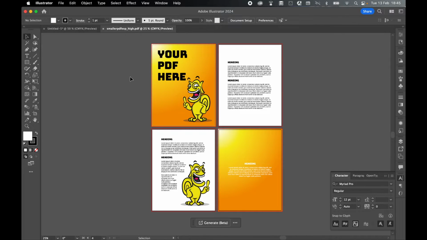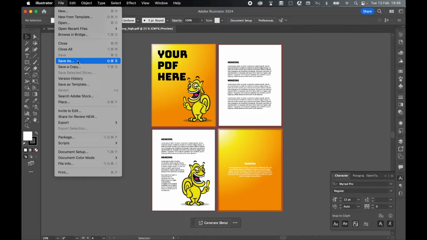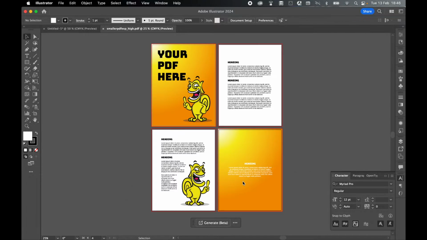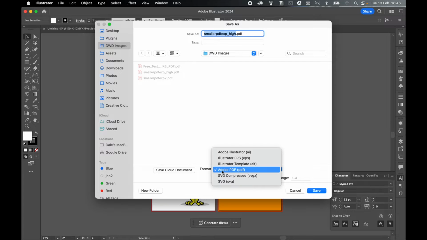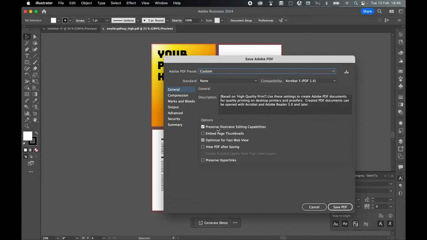Okay, so let's go back into the first PDF. So when it's time to save, you just go to File, Save As, Save on Computer. So set your save destination, make sure your format is PDF. So I'll call this smaller PDF EXP High 2. I'm going to use all artboards, press Save. And then basically, if I leave on Preserve Illustrator Editing Capabilities, I can then give this PDF to someone else who can then open it in Illustrator and make changes accordingly.